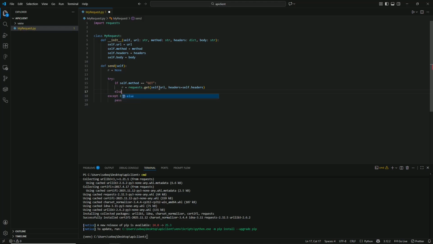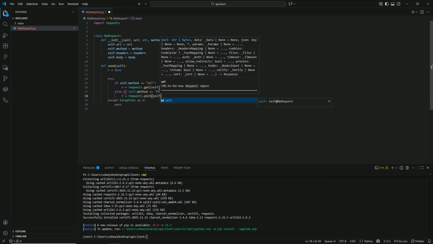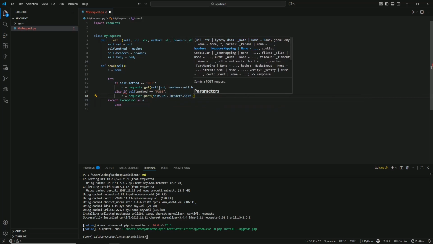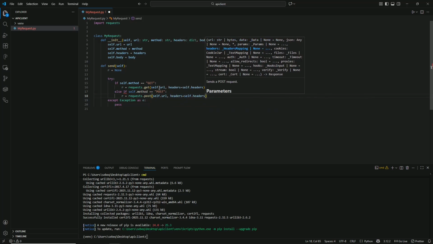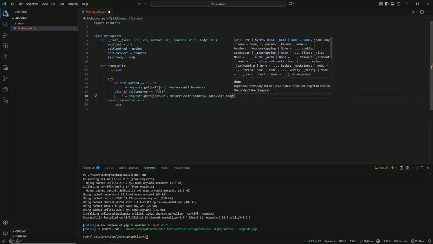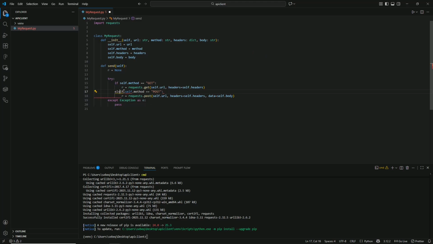Now let's do the same for the post method. Similarly, the first argument is the URL, then the headers, and then in the post request we also need to pass the body as the data argument. Oops, I've lived too much Java lately.